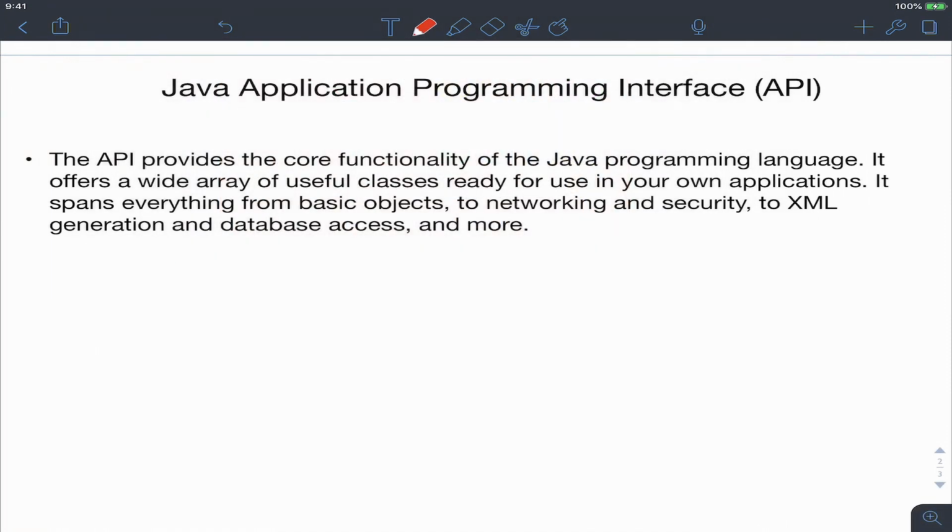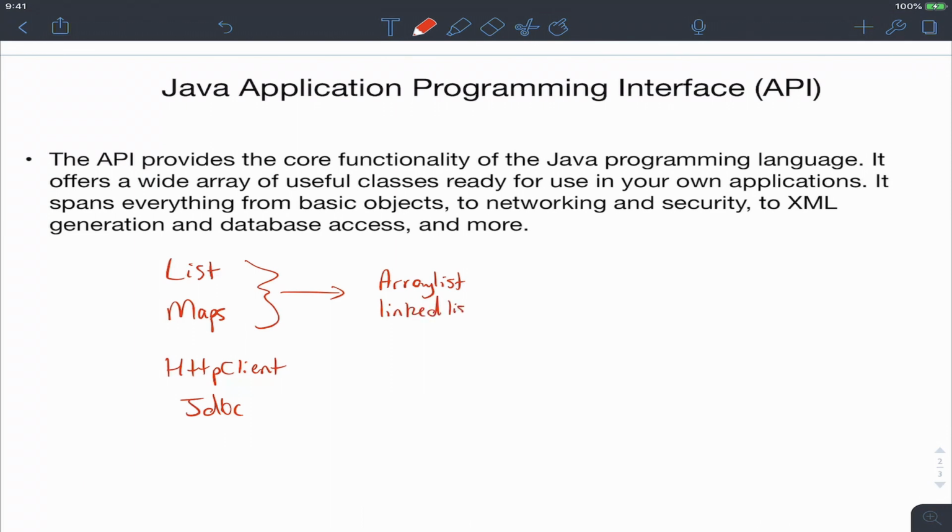And this can include stuff like lists, maps, your HTTP client, and JDBC connections, which are database connections. It can have your implementations of these, like array list, linked list, or even your hash map. And all of these are contained in predefined packages, or Java packages, that they provide for you. And all those packages are just called the Java Application Programming Interface.